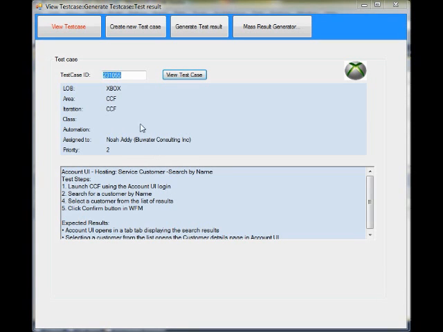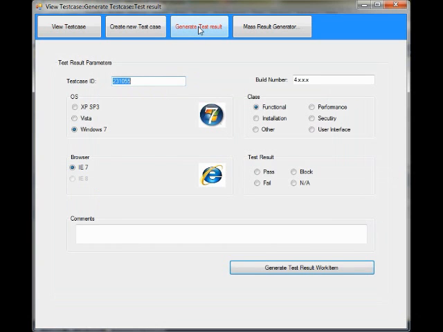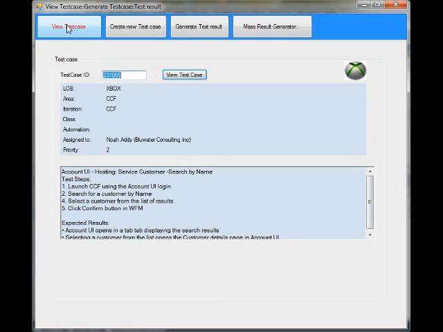It loads up your test case right away. It gives you certain information. This is telling you that it's an Xbox related test case, and you have your test case steps here. And then when you're done walking your test case, you could come in here and say, I want to generate a test result for this test case. And right away it pulls out the test case ID from here.